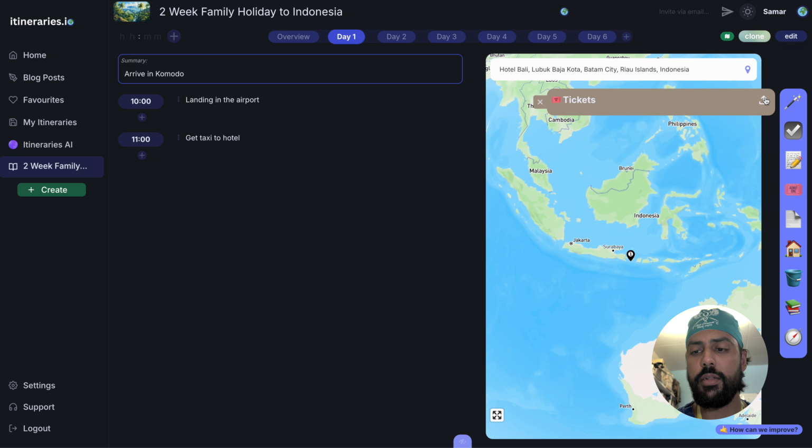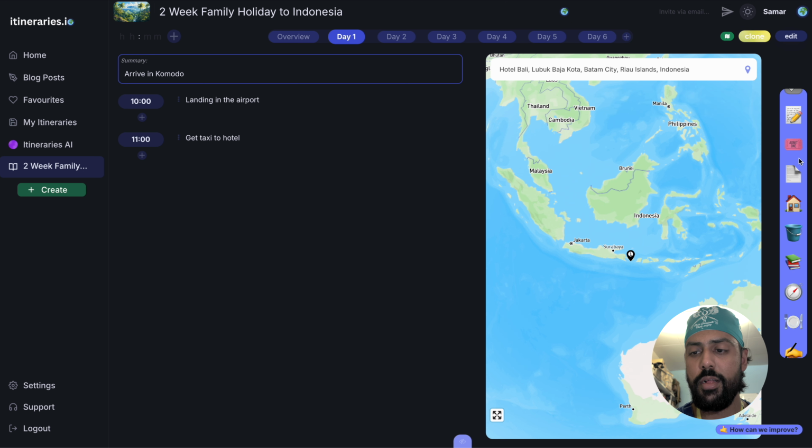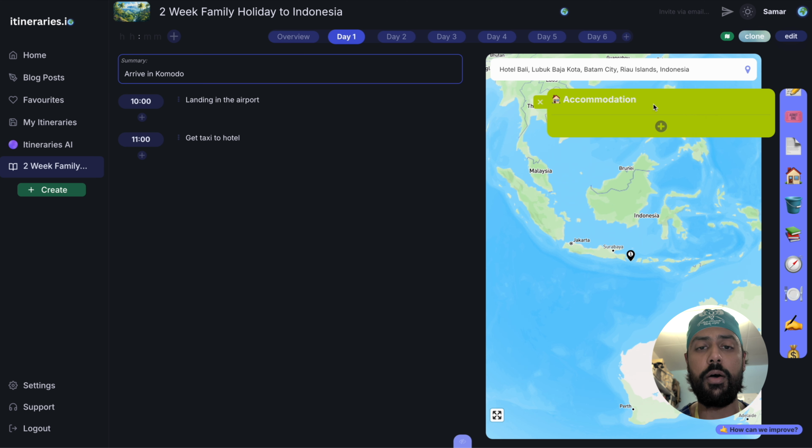You can save any tickets, upload any tickets that you have here, so you have a quick way of accessing them later rather than searching through your email. You can save any travel documents that you may have, upload them here, so visas or anything like that. Any locations that you pin down for your accommodation, they will appear here, and you can also add them, create them here.